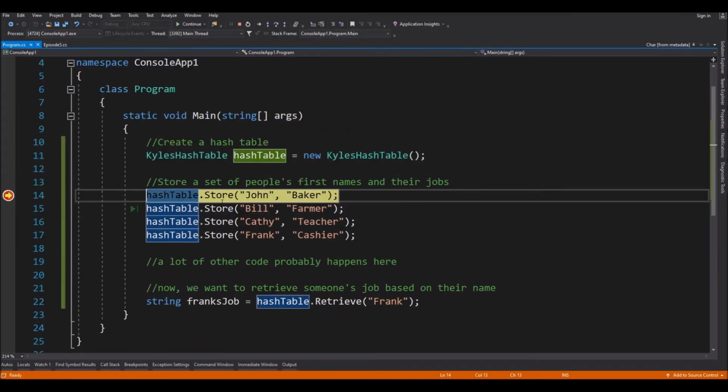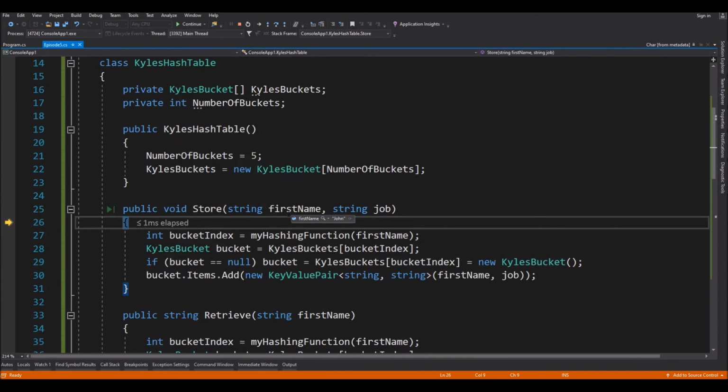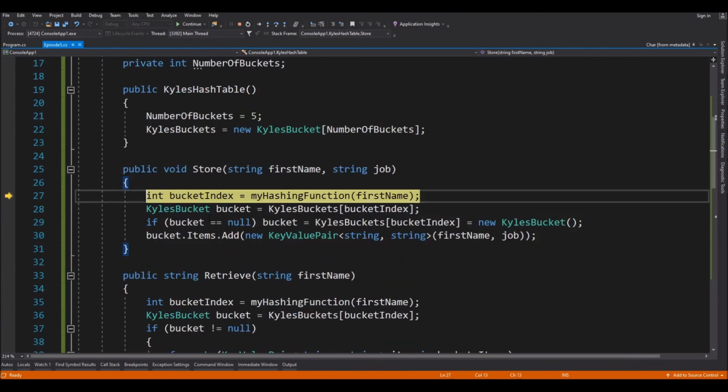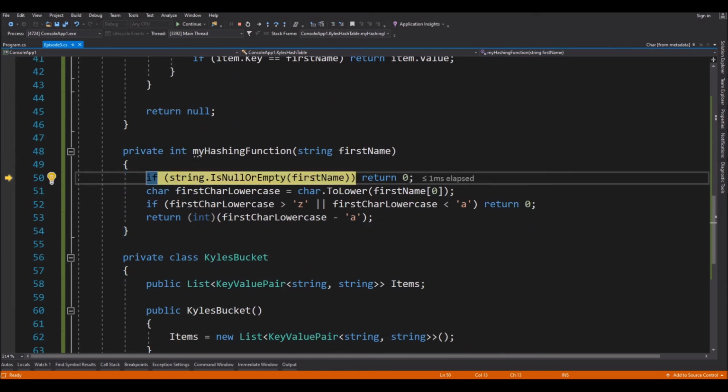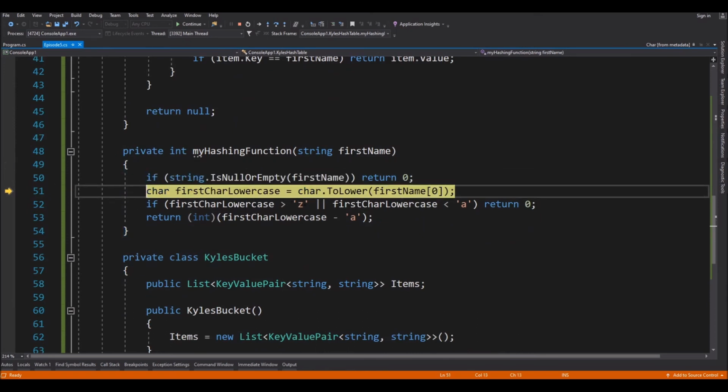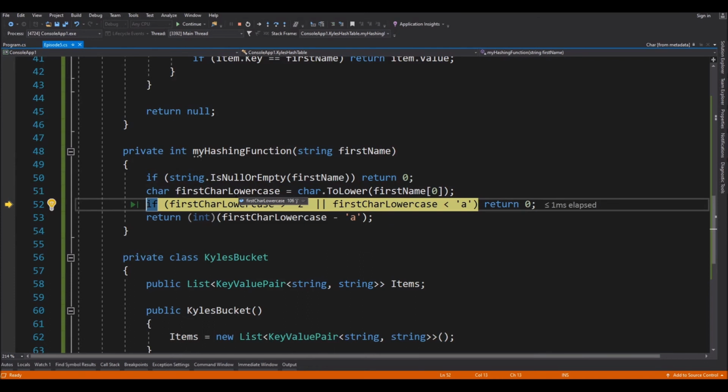We have our hash table. Store John, which is a baker. Bucket index, my hashing function. First name John. Is it null or empty? No. Get the first lowercase character, J, which has an integer value of 106.